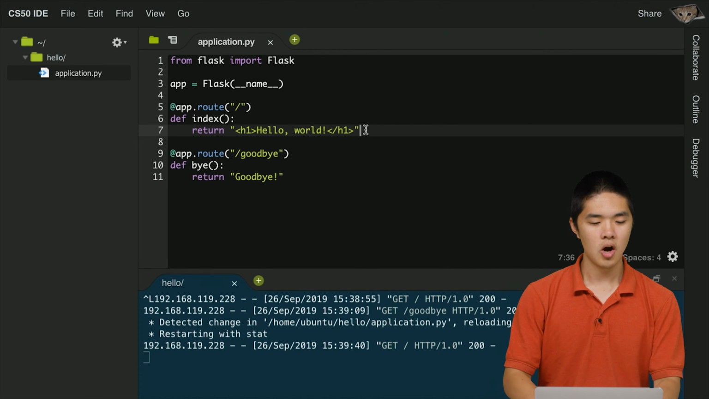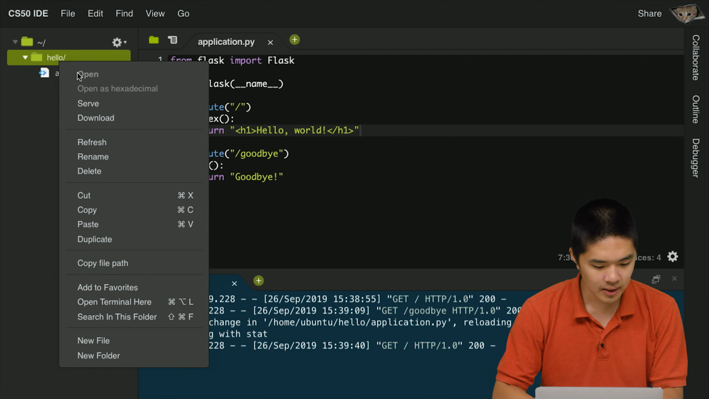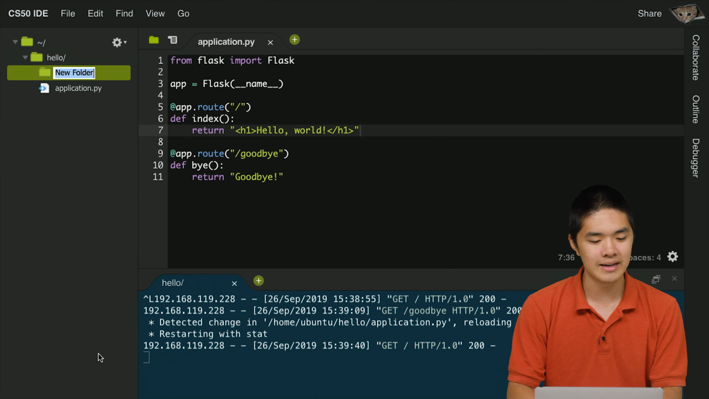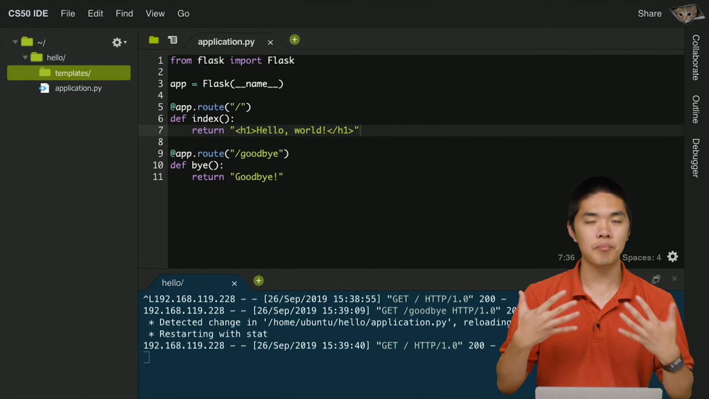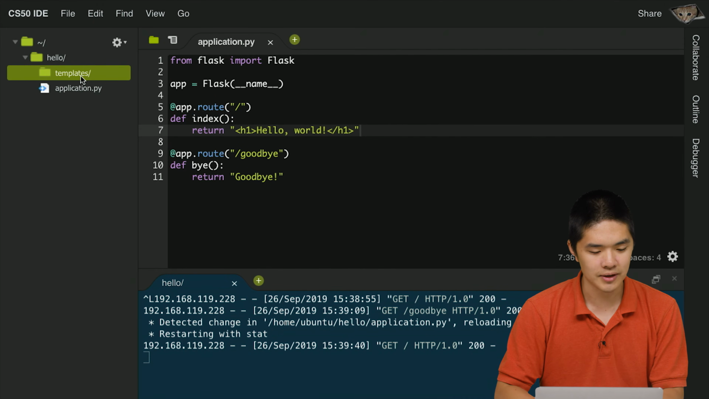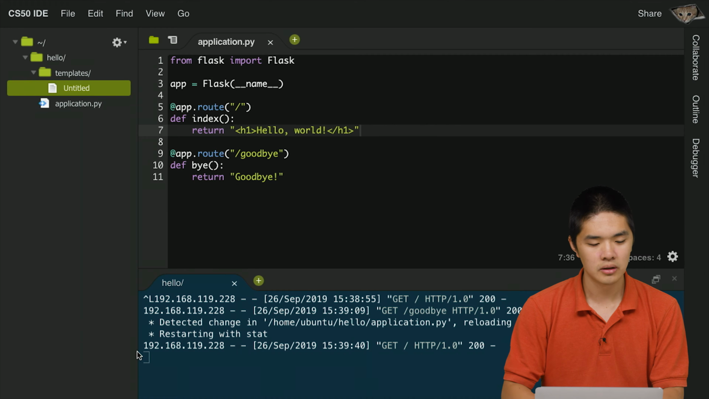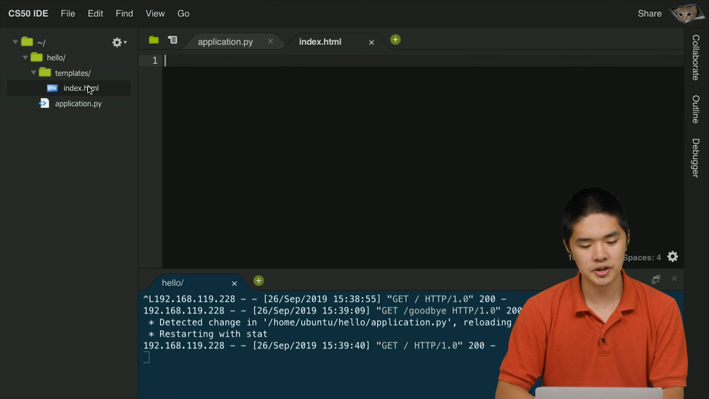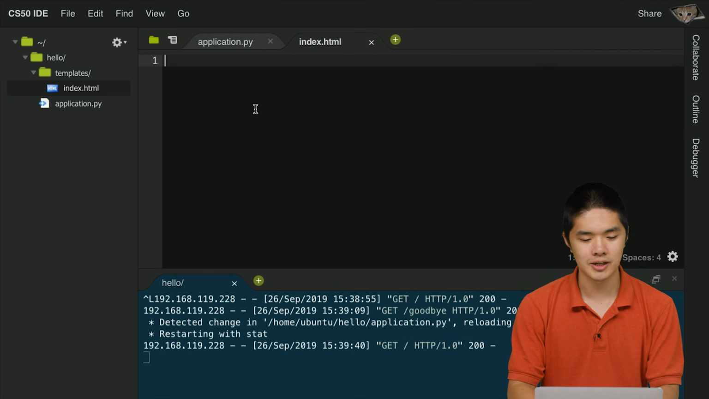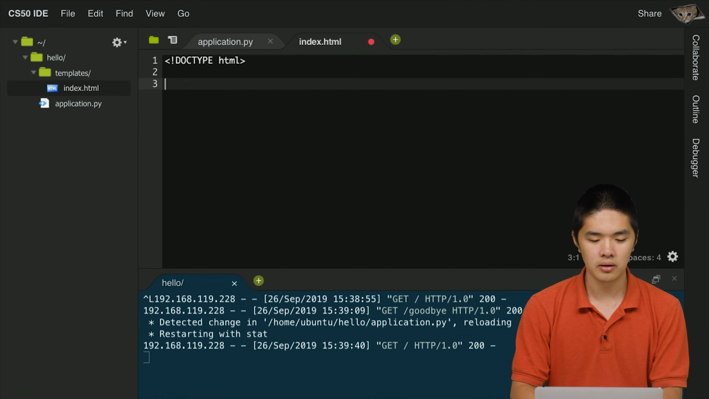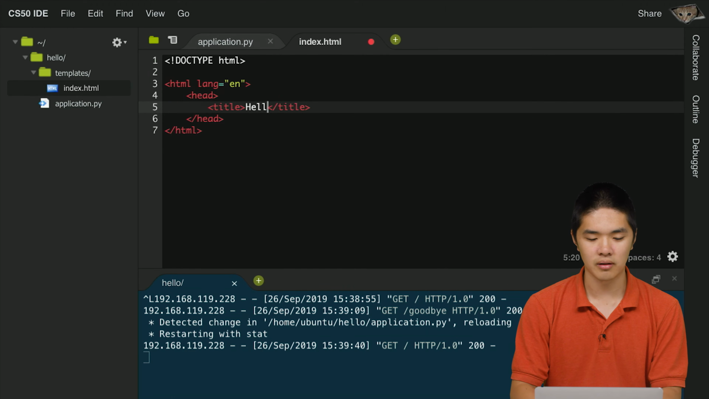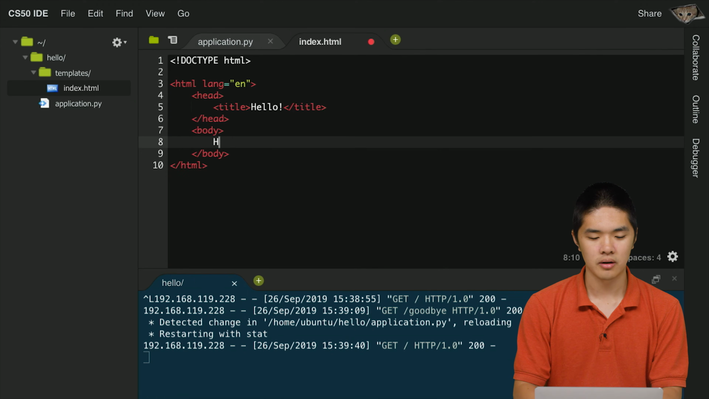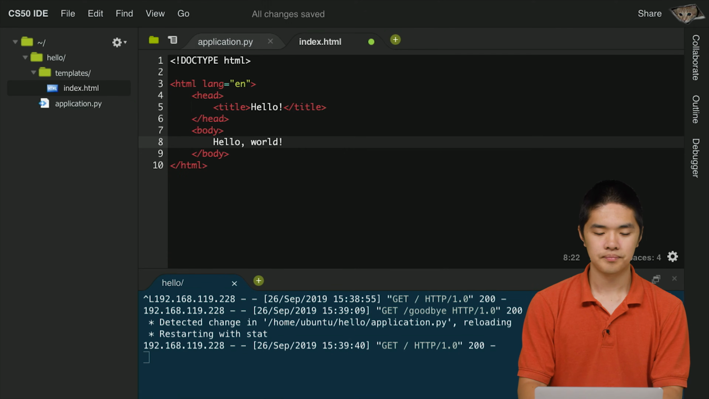How does this work? Well, inside of the hello folder, I'll go ahead and create a new folder that needs to be called templates. And this is where Flask is going to look for template files. Inside of templates, I'll create a new file called index.html. And inside of index.html, I'll just include some HTML content. Doctype HTML, HTML, inside of which is a head section that has a title that says hello, and then a body section that says hello world.